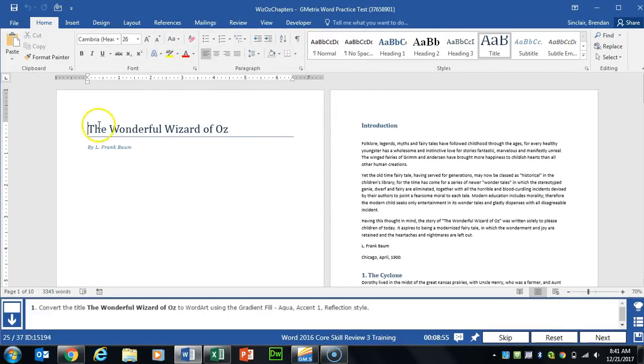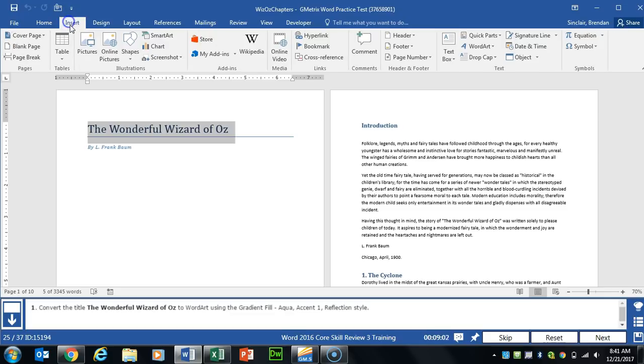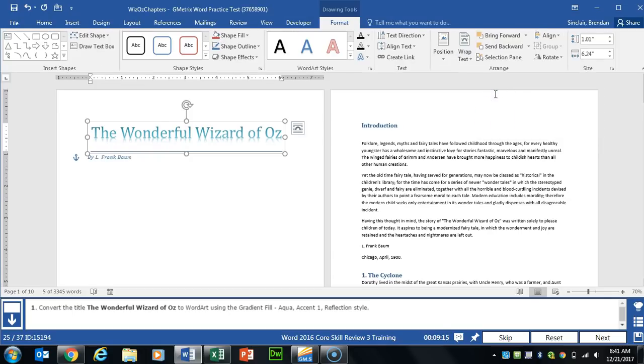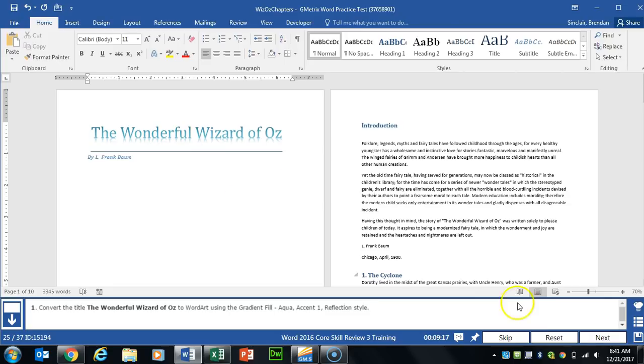Task 25 wants us to select the title here, The Wonderful Wizard of Oz. And then after we select that text, we're going to change this to word art. So we're going to click Insert here at the top. In the text group, we're going to select the word art dropdown. And then what it wants us to select is the Gradient Fill Aqua Accent 1 Reflection. So we'll find that and select it. We'll click off of it.